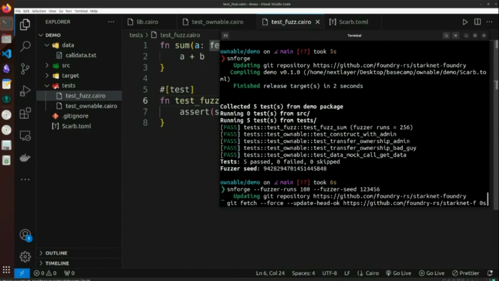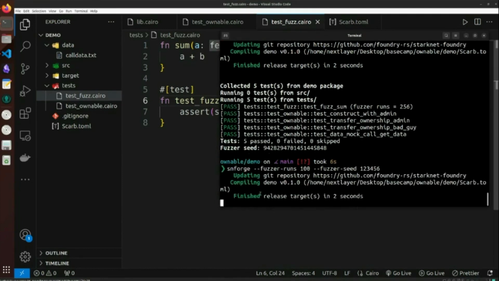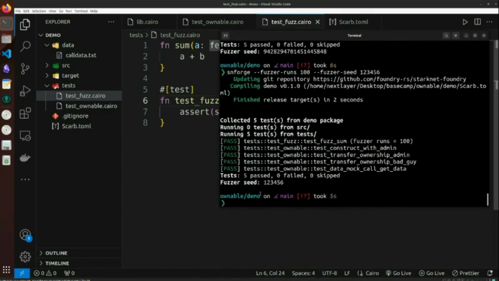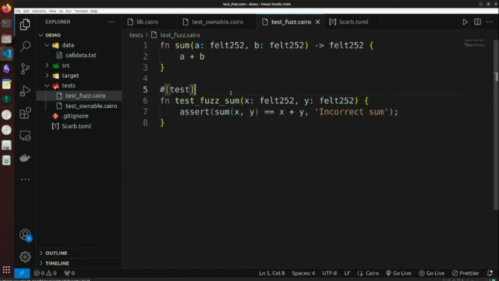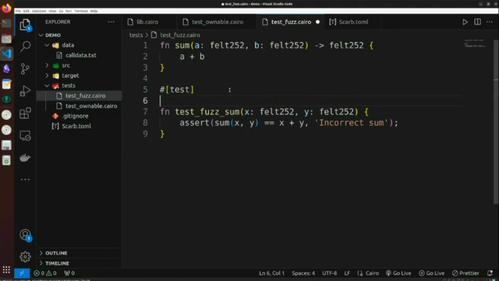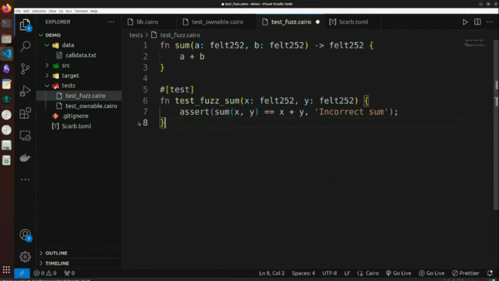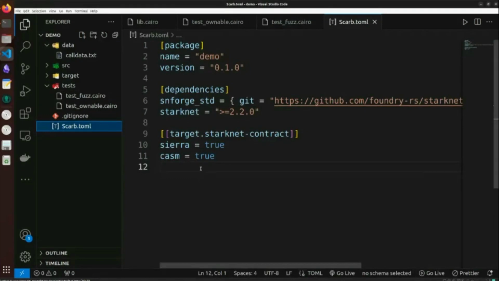And let's see if this works. Okay, you can see that it's 100, and then the fuzzer seed is 1, 2, 3, 4, 5, 6. In the future, it will be added here at the top. So you'll have fuzzer, and then you'll be able to define those settings here. But for now, you can also add these settings in the SCARB.